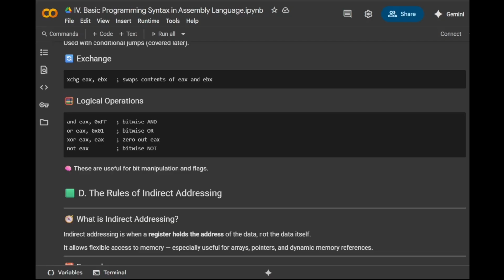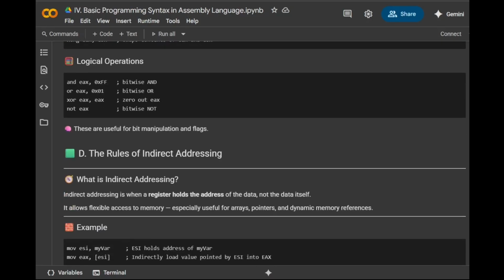There are also logical operations which are useful for bit manipulation. AND EAX, 0xFF performs a bitwise AND operation. OR EAX, 0x01 performs a bitwise OR operation. XOR EAX, EAX is a common way to zero out the EAX register. NOT EAX performs a bitwise NOT operation, flipping all the bits.